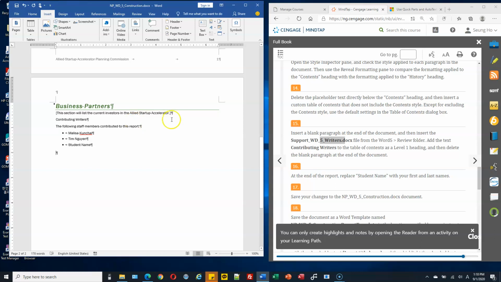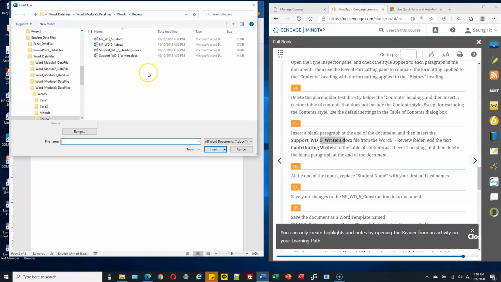Alright, wait a minute, I'm supposed to put it in the last paragraph, last line. So make sure the cursor is blinking at the last line, and then Object arrow, Text from File. So select Writer. Select the Writer.